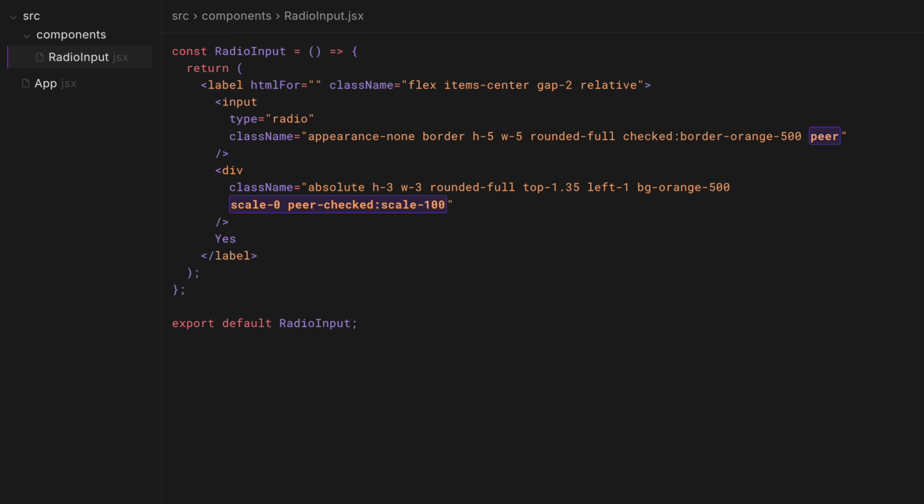Now let's make this component reusable. We add props like label, name, value, and id. This allows us to reuse the same radio input for different questions and options. We replace the hard-coded text with the label prop. This makes the component fully dynamic.